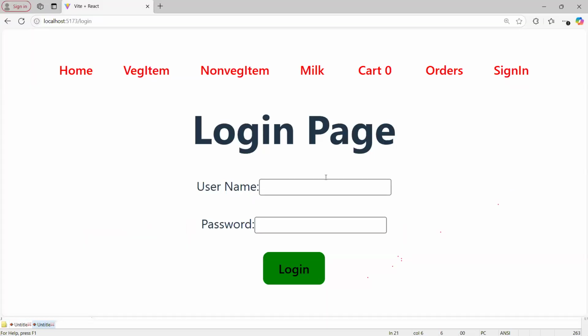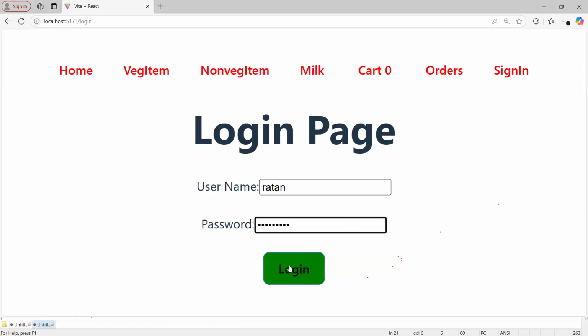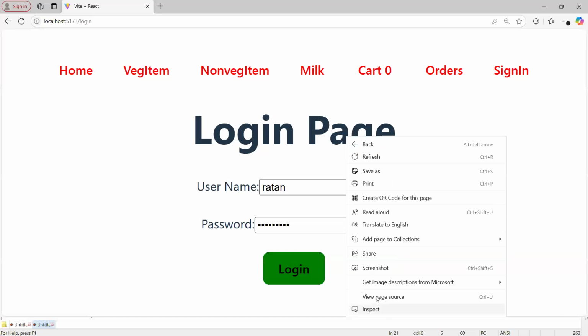Go to the browser, click refresh, and enter the username Ratan and the password Ratan@123. Click on the login button. If you successfully log in, it navigates to the home page. Click on login. It's not navigating.